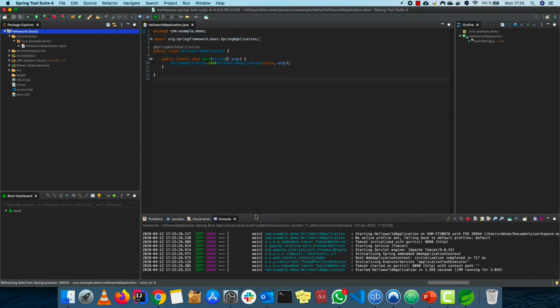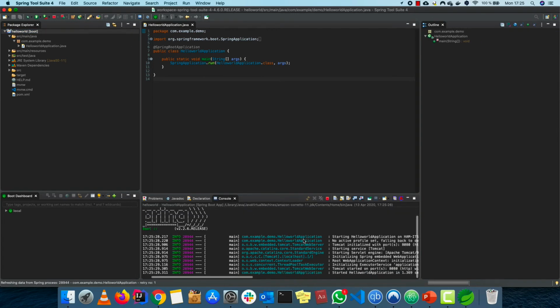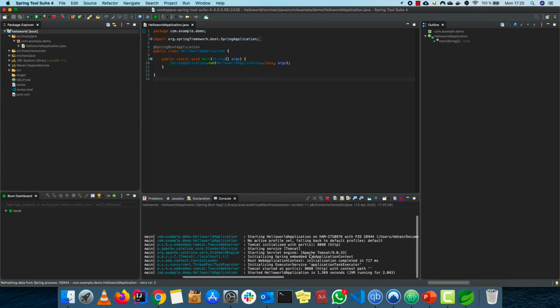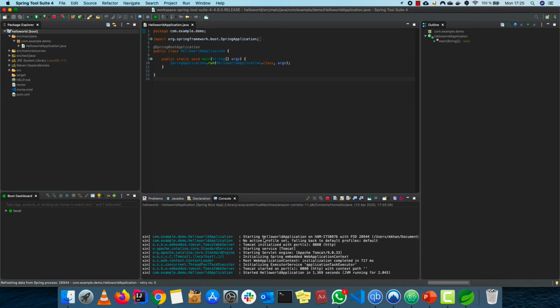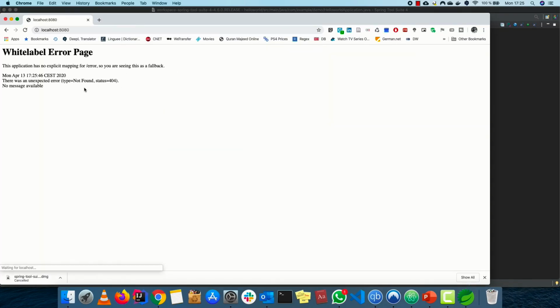As you can see here, our Spring Boot application is running just fine. Tomcat is started. The previous error is gone and our application is running, but there is nothing to display, no controllers and all that. That is why we are having a white label error page. Let's go and make it correct.